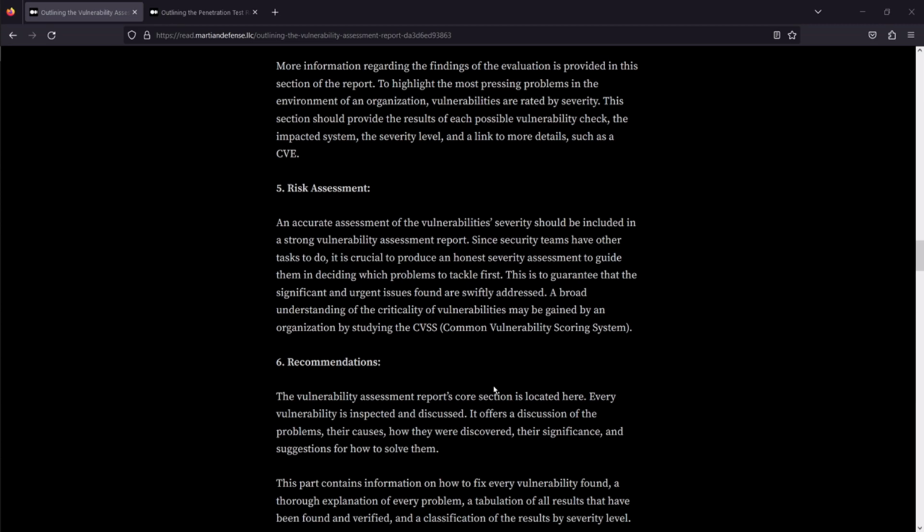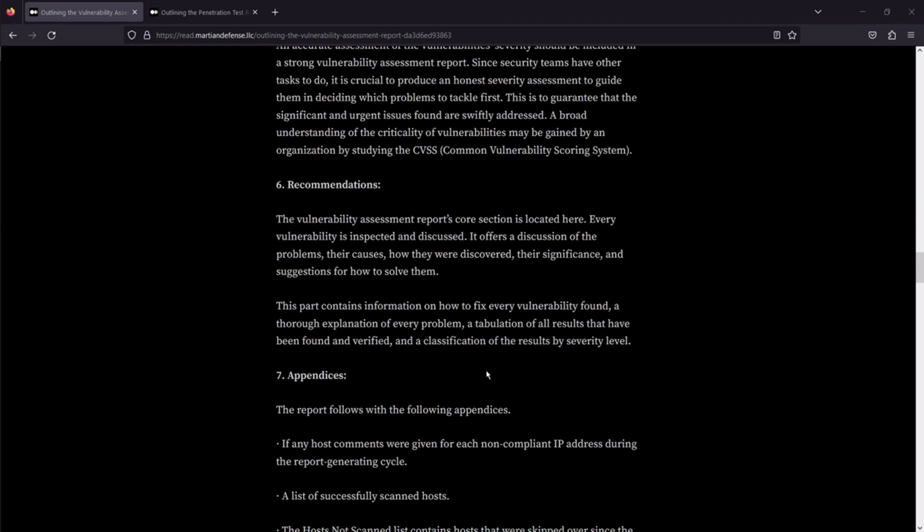You want to, per instance, write that out. So your recommendations, you basically want to cover the actions that the client should take. You don't want to do this assessment without including remediation or recommendations. We don't present the problem without an idea of the solution.